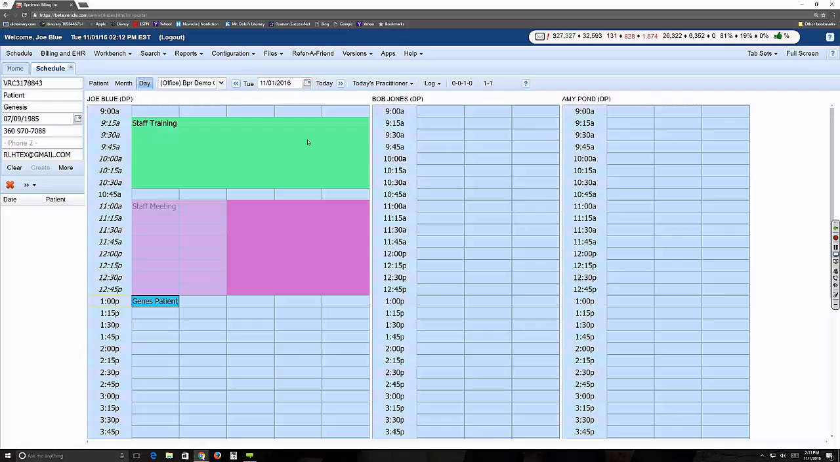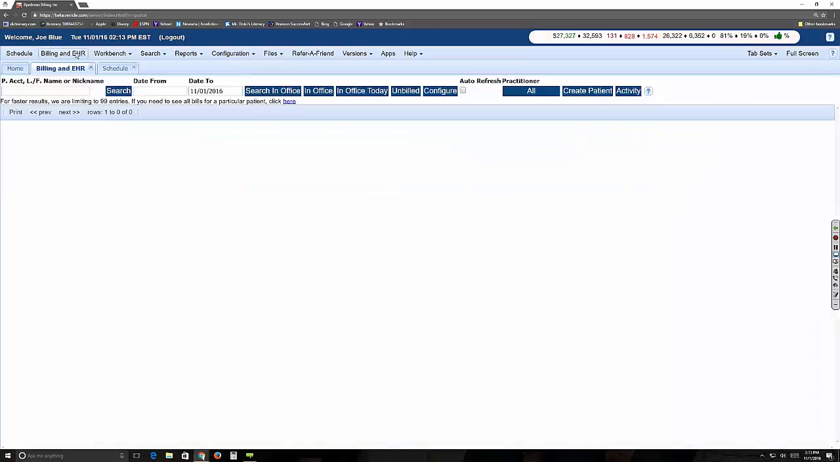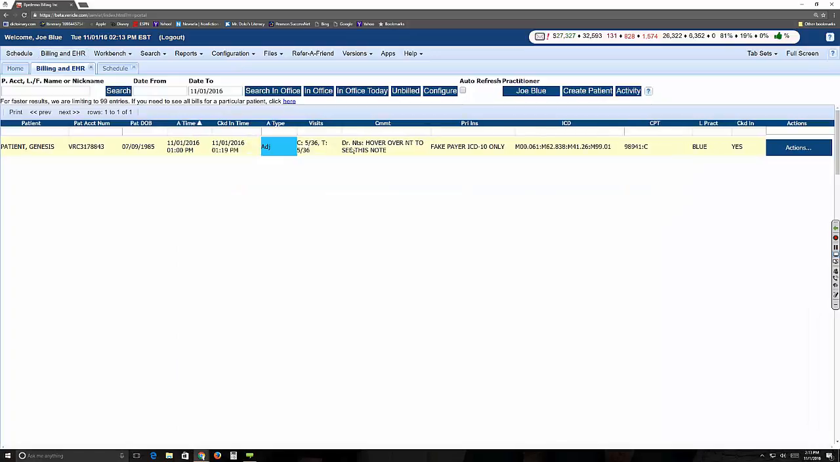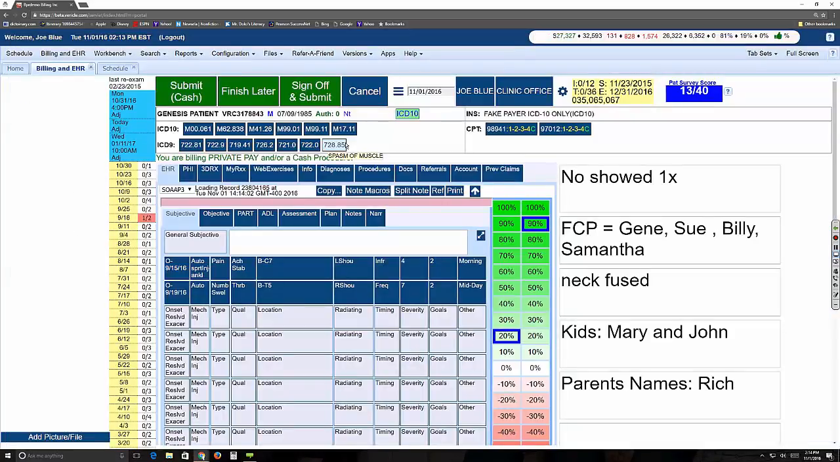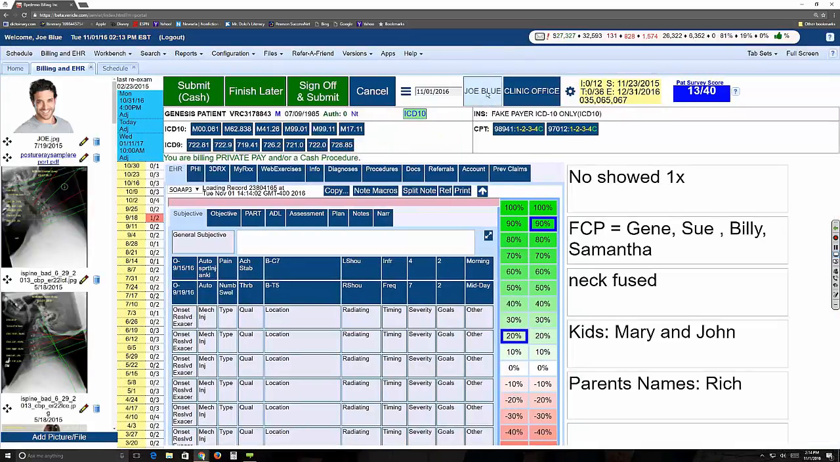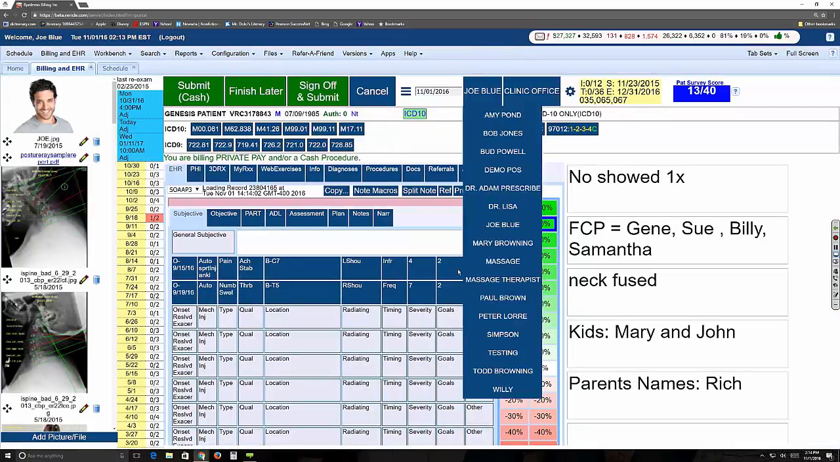Well, each one of your schedules has to be connected to a specialty. So each time you check somebody in, it's under a specialty. If you go into your billing and EHR screen, you can change that. So certain things are automated, but if you get in here and you want to change the rendering physician, you can.